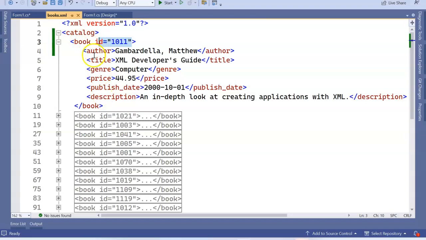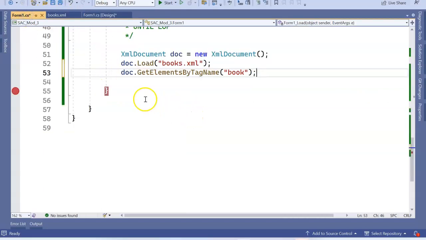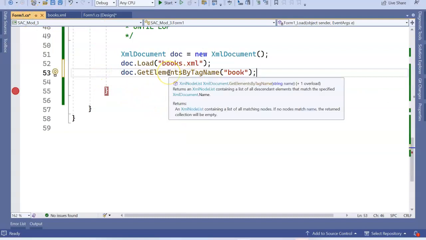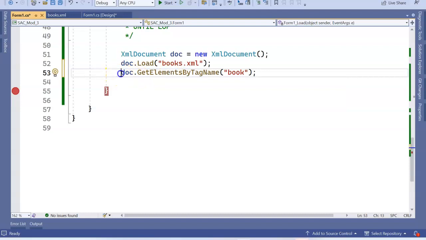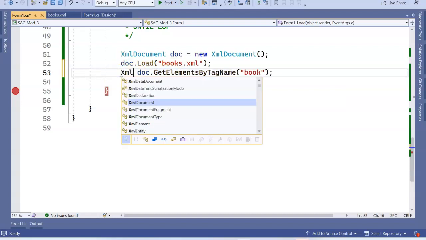These are each nodes. This is the catalog. This is the root node or the root element. This is the book node or the book element. Each of these are child nodes or child elements. Okay, so what this should do by now, if I put my cursor over this, it says it returns an XML node list. Well, let's create an XML node list to store it in.